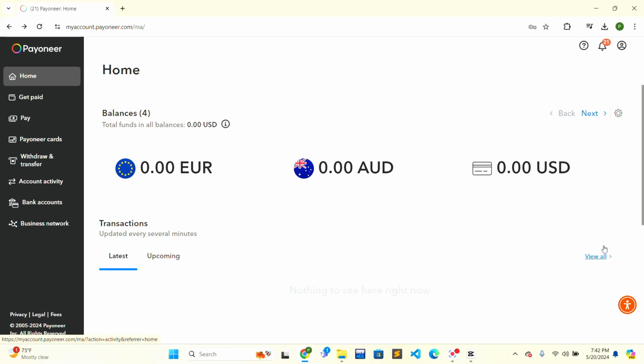After that, it will show the search results, and in the first search result, there will be the official website of Payoneer. You just have to click on it and log in. And this is the interface that is shown to you when you have successfully logged in.